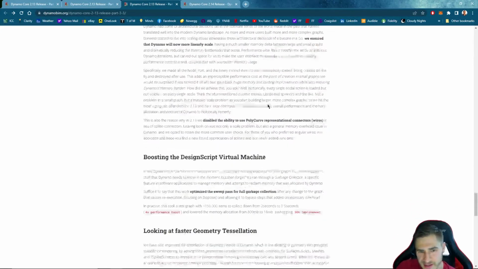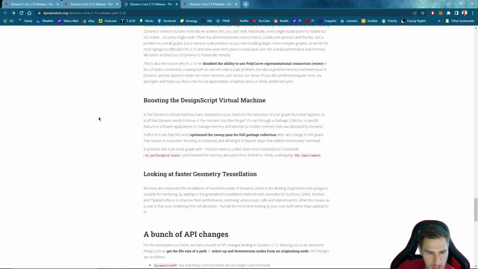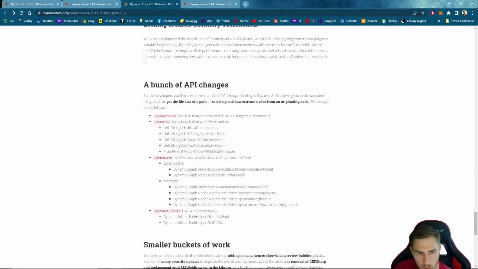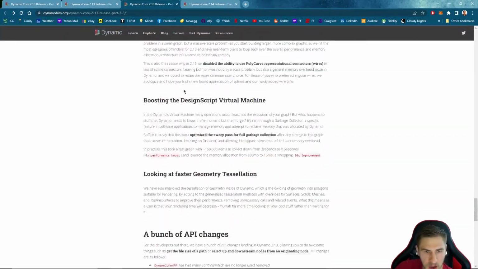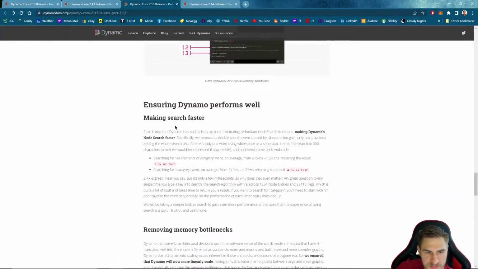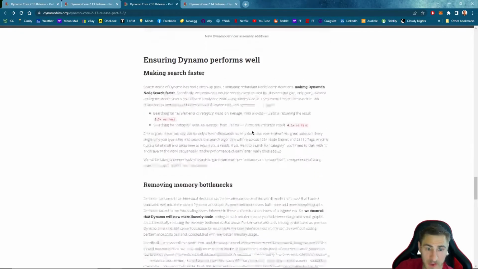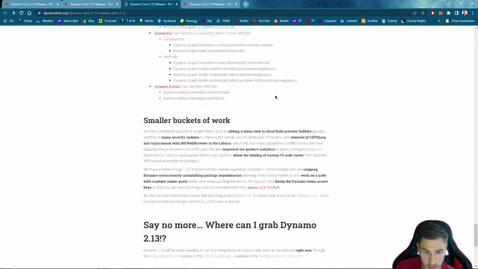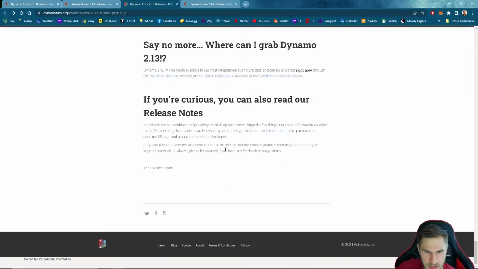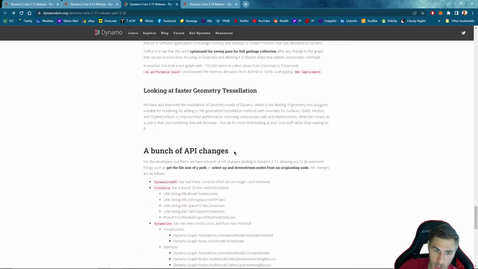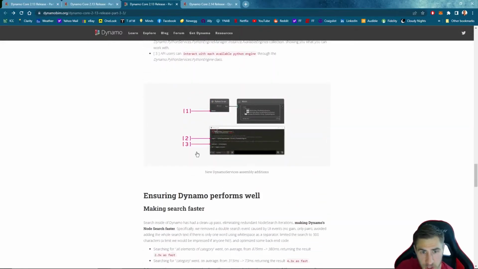All right, and then just some basic stuff here. Boosting design script with virtual machines, cool. May or may not care about this. There was one that I passed, making the search faster. My gosh, if you use Dynamo for more than 5 minutes, you know that searching is difficult. And look, 2.3 times as fast, and then 4.3 times. So you could see they've at least doubled some of these speeds when it comes to searching for nodes, which is the type of thing where I don't understand why it takes so long. Obviously, there's a lot going on in the background that has to make that happen. So good to see that they've improved that.